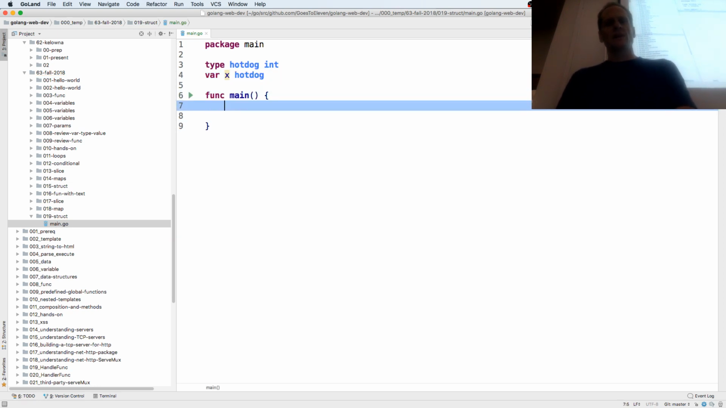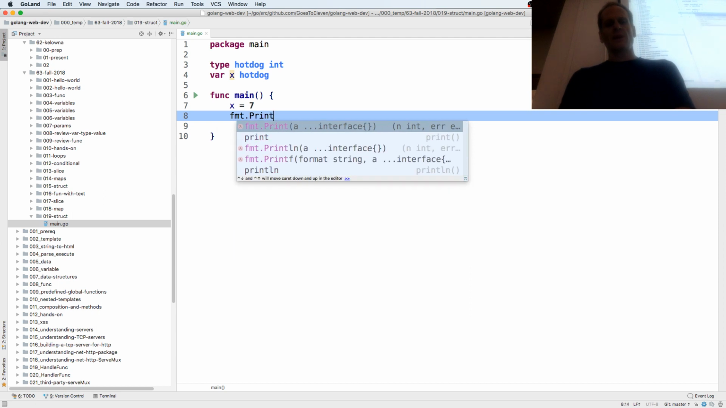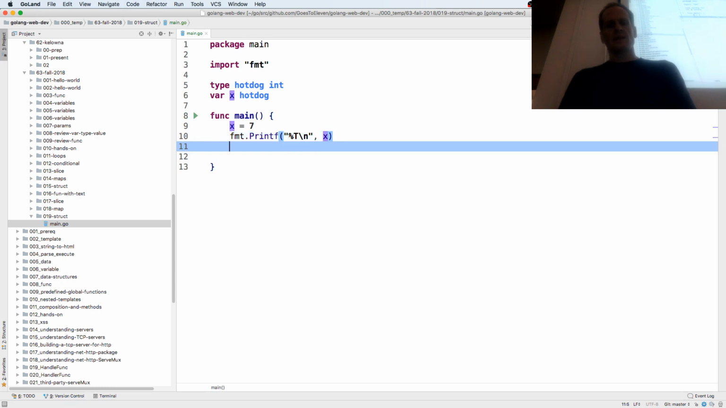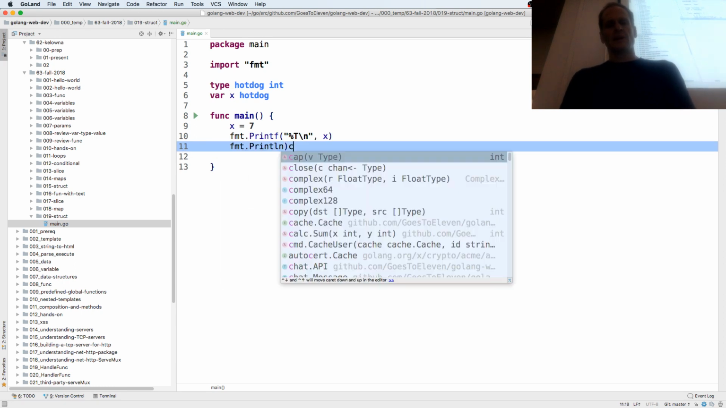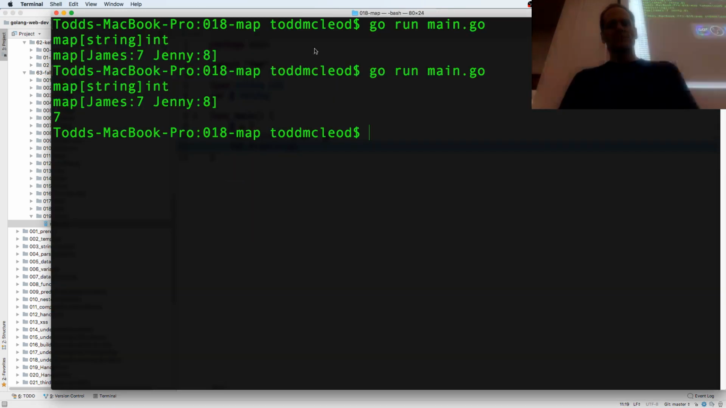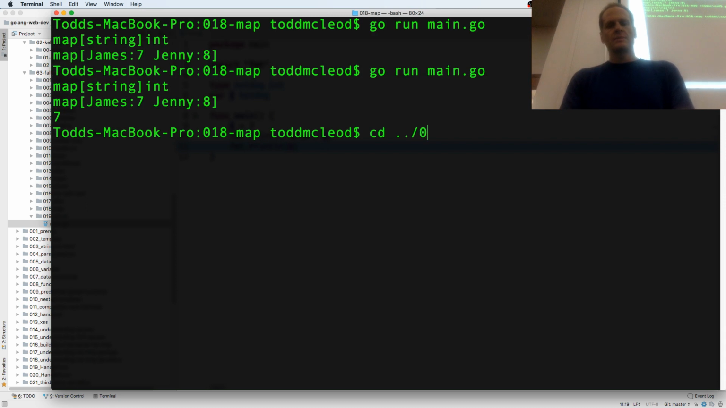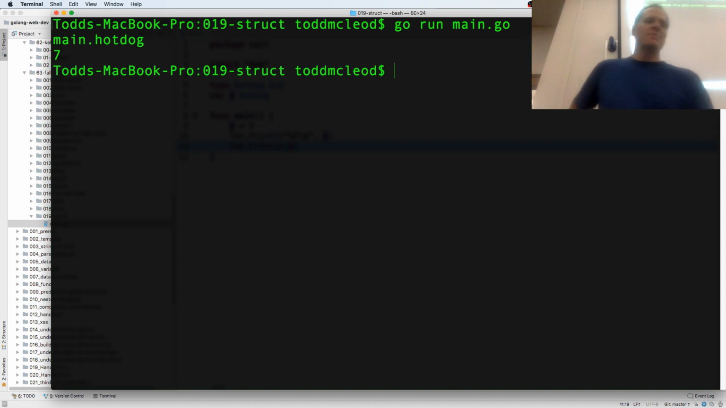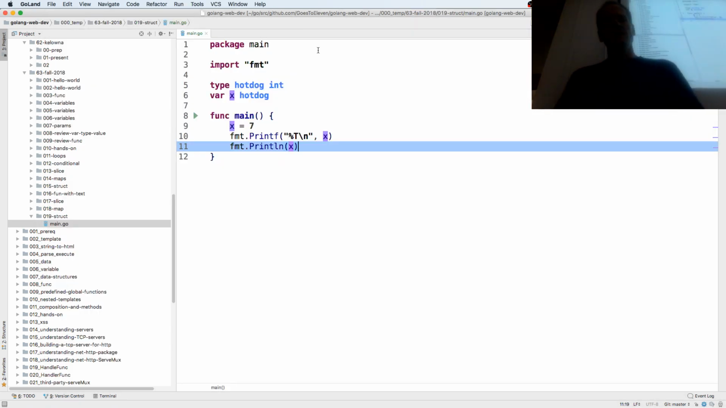I know this seems kind of wacky, I could store, x is equal to 7, and I could do fmt.Printf %T to see the type, and pass in x, and fmt.Println and pass in x. And the type is hot dog. I created my own type, and the underlying type is int.